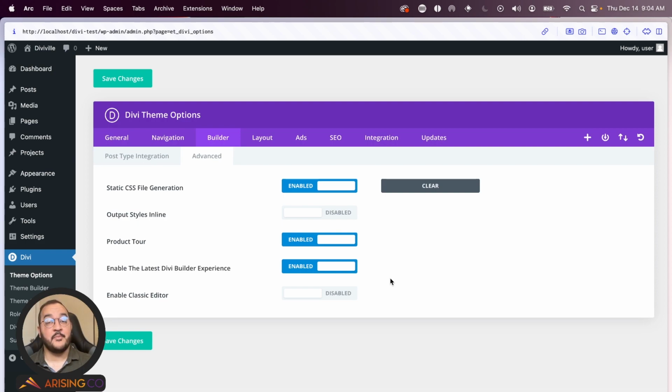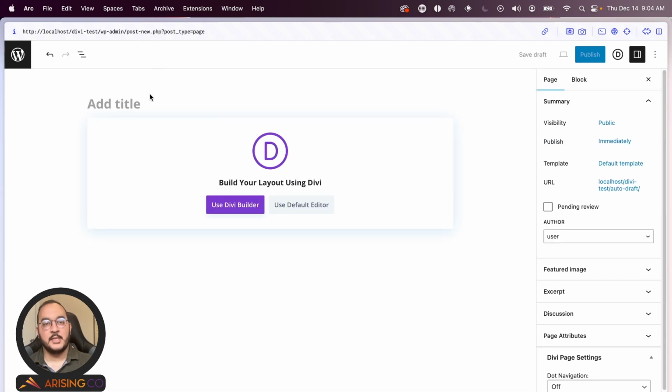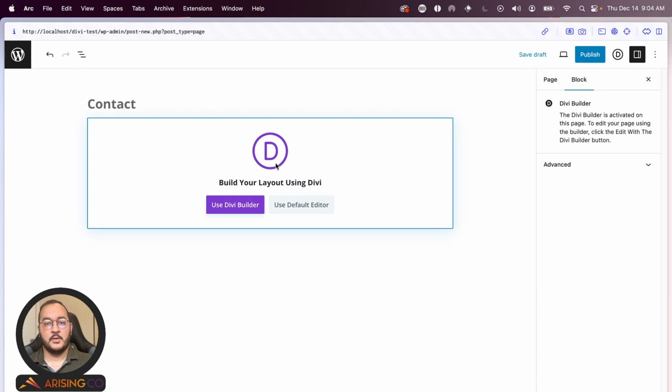And so now we're going to create a new page, but using the visual builder instead. And so you're going to see how different it is. So if you go to pages here on the dashboard, we're going to hit add new page. In this case, we're going to name this one maybe contact. And now we're going to build your layout using Divi. And so we're going to just use Divi builder. We do not want to use the default editor.